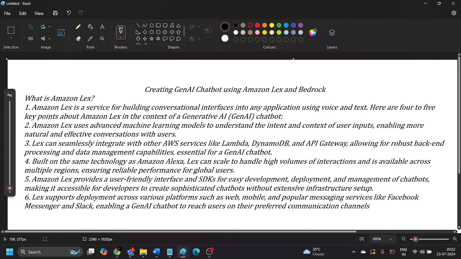So let's start with the very first point: Amazon Lex is a service which helps us build conversational interfaces in our applications, and we can create chatbots using Amazon Lex. We can use those chatbots in the format of voice and text chatbots, and we can also integrate those chatbots inside our applications. And here are 4 to 5 main key points of the GenAI chatbot which we can create with the help of Amazon Lex.